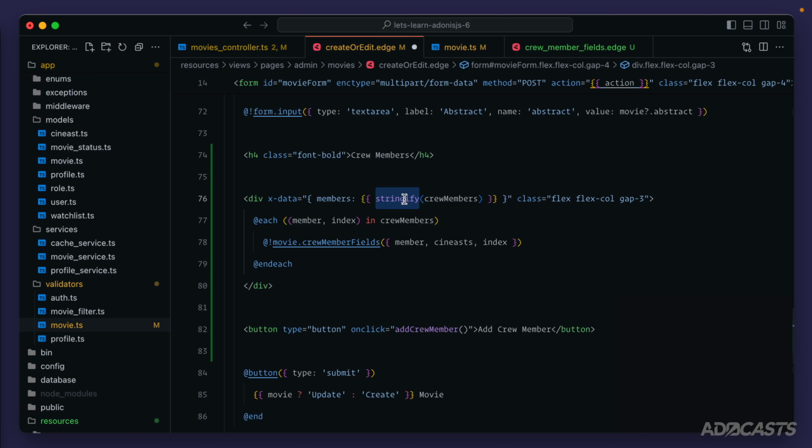This stringify is a JavaScript helper. Actually, I believe it's JS.stringify. It used to just be stringify in version 5, and in AdonisJS 6 they've now namespaced it underneath JS. This will take what we pass in and safely stringify it so that we can easily pass it in as a value here in our attribute.